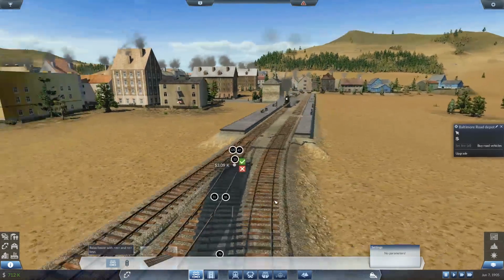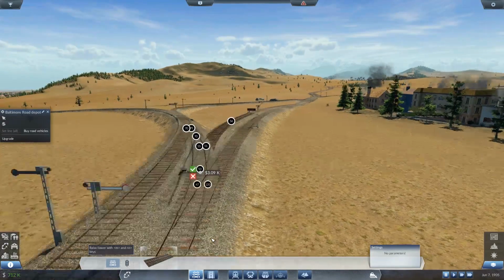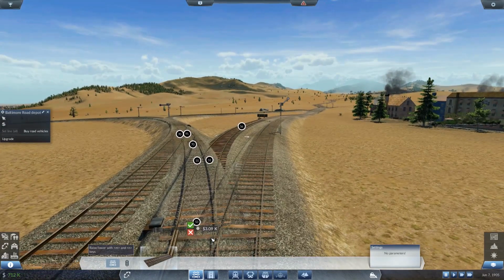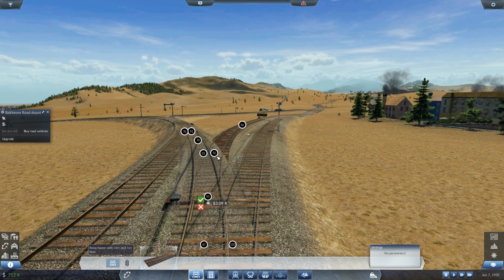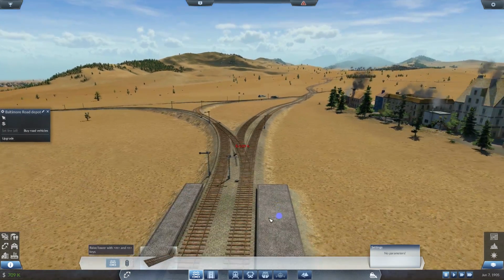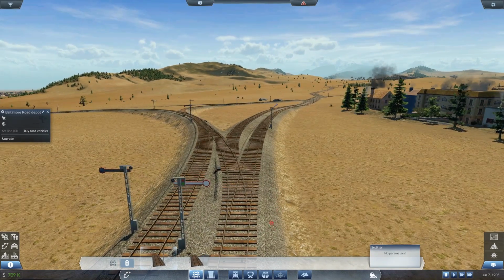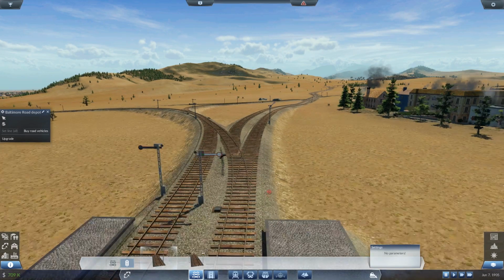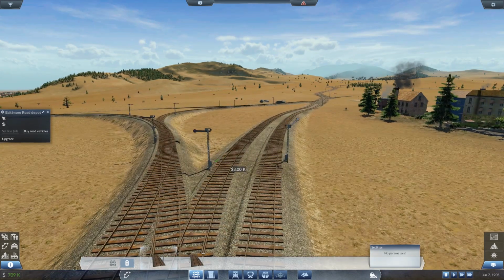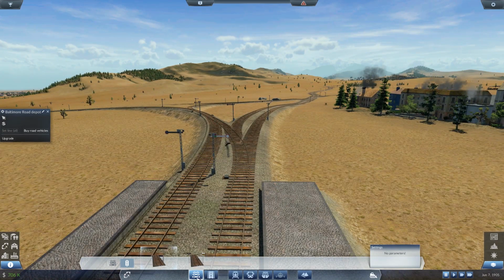Alright, so let's say we have that. Again, this is probably ugly as hell. See, at this point, you could either go that way or you could go that way. Alright, so let's say we do that. Right? We're going to need signals for that, I think. Okay. So we've got that covered.